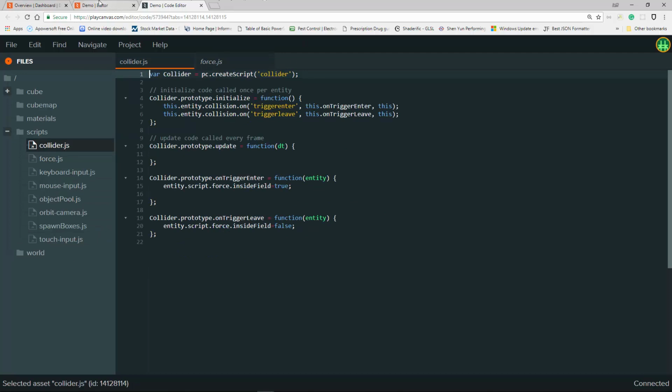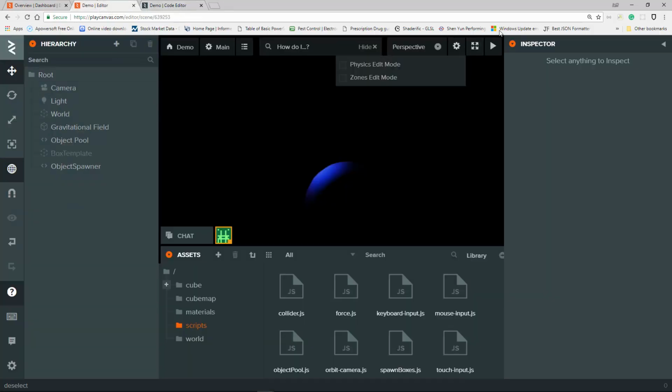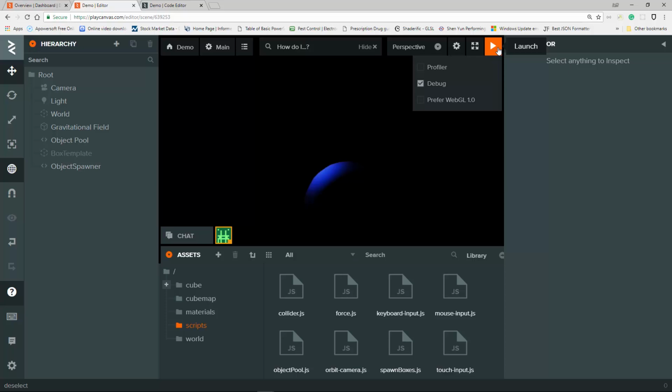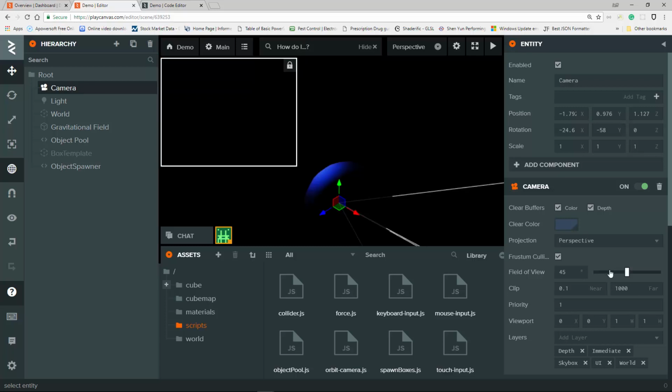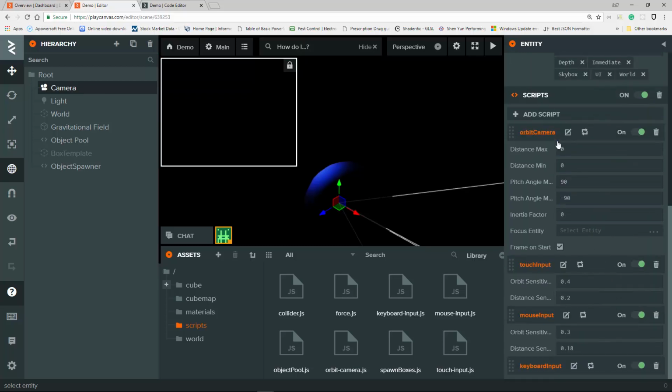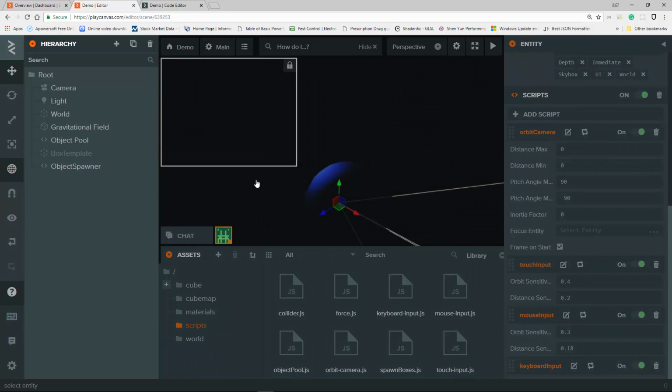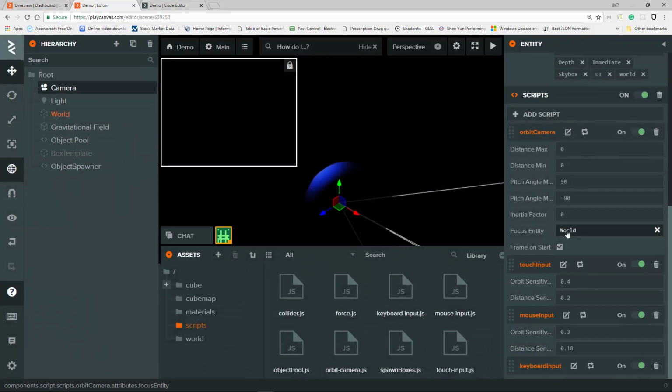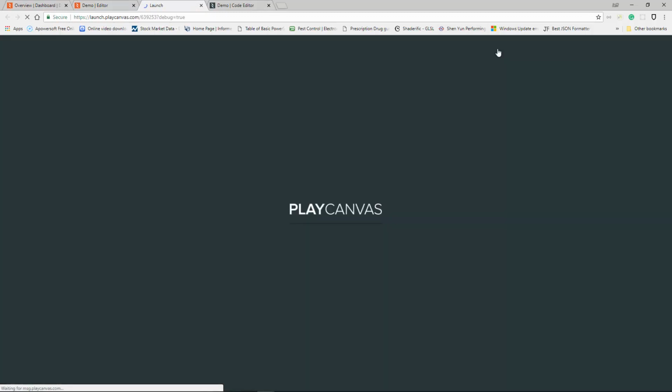Now there is a little trick so that when we run this app, the camera gets centered at some sort of object. If you go into camera and you look at orbit camera, it has some attributes that you can preset. And this one down here, focus entity, focuses on whatever object you want in the scene. Since we want to focus in on the world, we'll click on this and click on there and have world in here. So now let's run it and see what happens.